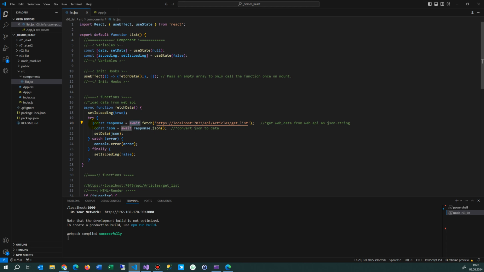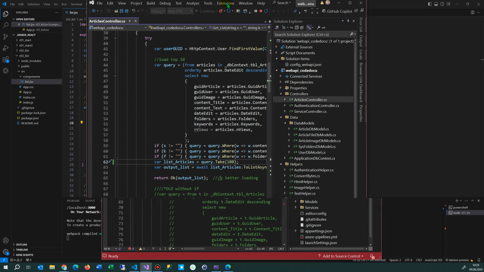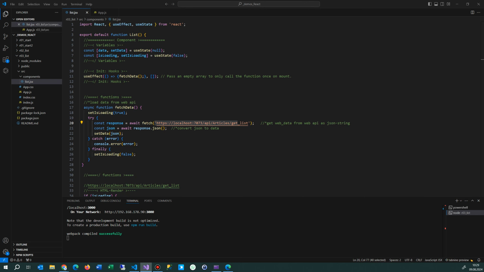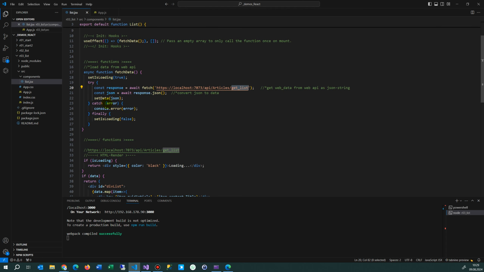So we say const response equals await fetch. Fetch is get data. Then I say, okay, this is my local data. In this case, my website, my API running in here. So that's in this case ASP API. Then I say API article. So this is the controller, and then a get list. We soon go to this point, and then const JSON.